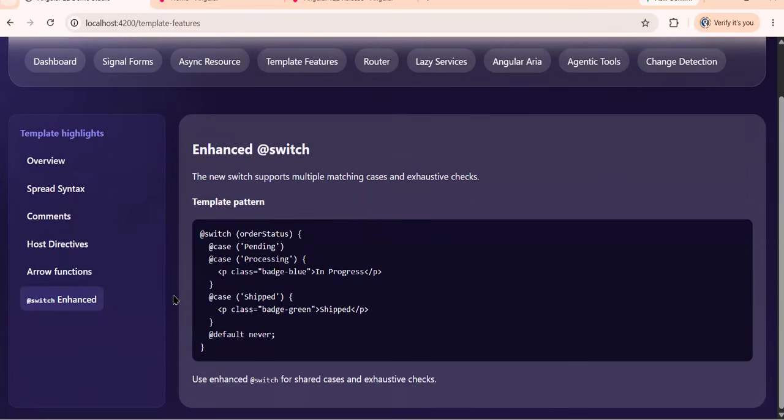Switch block. Now here you can see, let's say you have a switch case, and in the switch case, the same paragraph you need to show for pending and processing. So previously we used to have two different cases, but now it's like either or. You can use two cases, and for these two cases, only this paragraph will render. This is the new thing. So for the template only, we had major things.